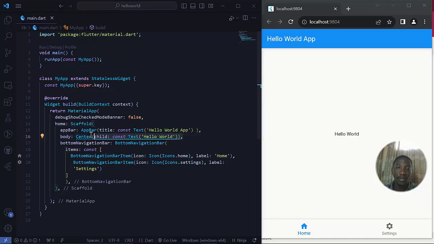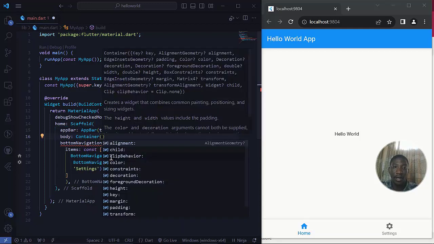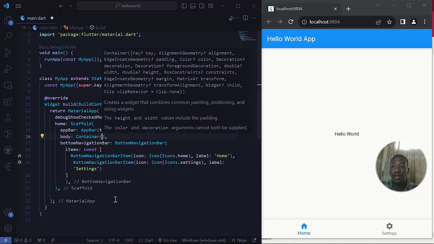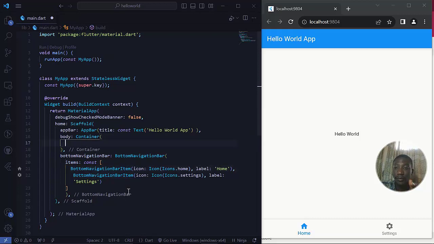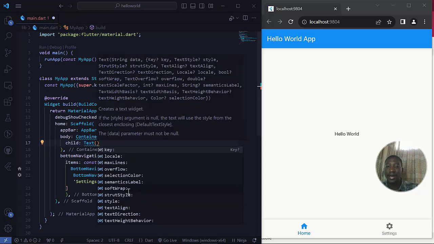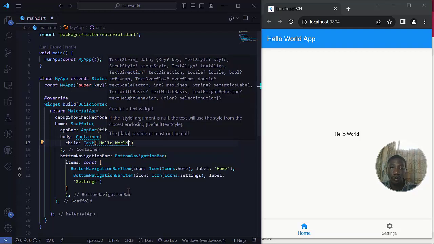I'm going to remove this Center, then use a widget called Container. It's important to use a Container so that we can give it a height. It has properties like height and width. The Container takes a child, so we're going to put child, a property which is equal to something. What do you want as a child? I can put a Text like this. You can see the Text takes a value, so let's put in Hello World.